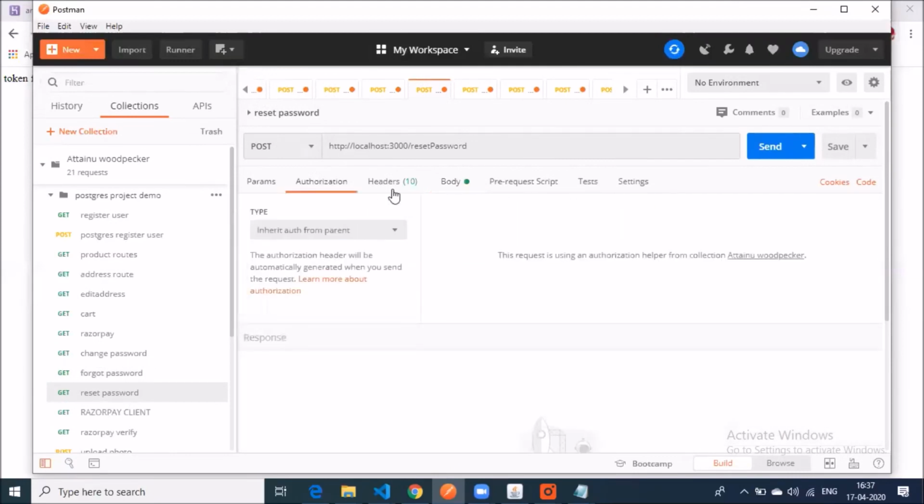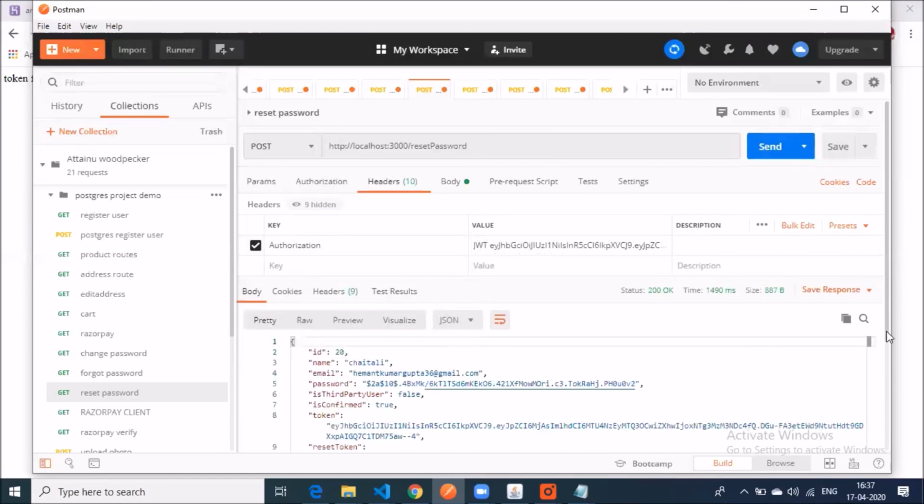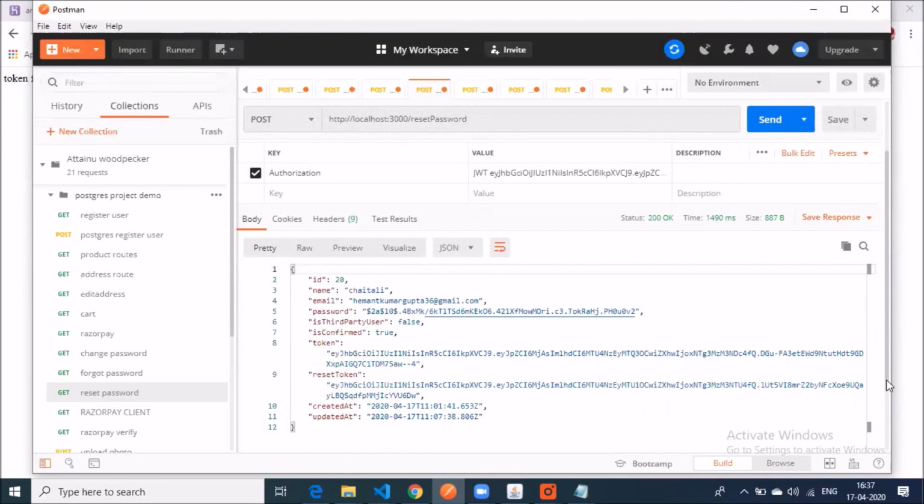Here you can see that we are doing a password process, and we have copied a token which is generated automatically into the value. And you can see that the password is changed successfully, and the reset token is generated.